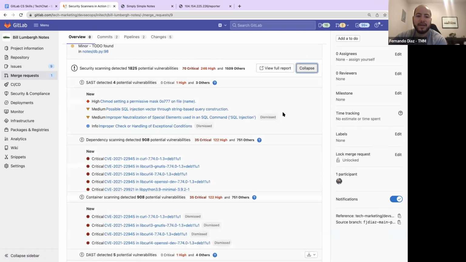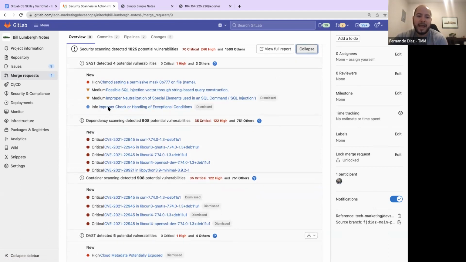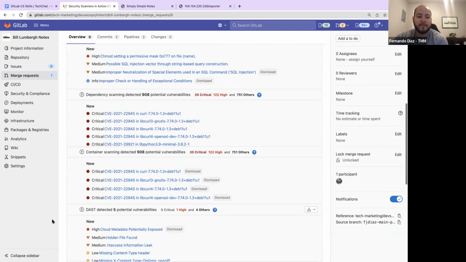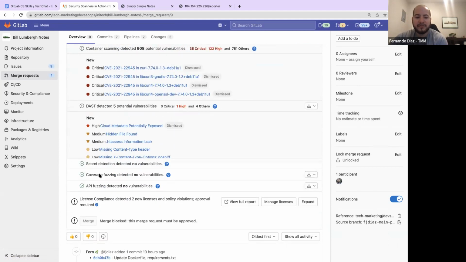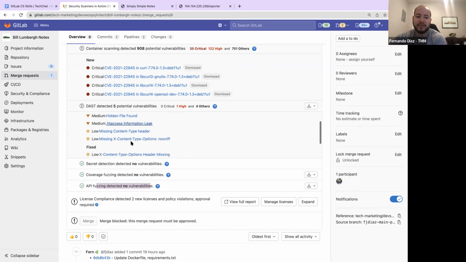If you go to security scanning, you can see all the vulnerabilities detected, separated by the different scanners. You can see that secret detection, coverage fuzzing, and API fuzzing detected no vulnerabilities, because this scans the diff. Within the main branch, in the vulnerability report, you'll be able to see everything that's in the main branch, but this will just detect the stuff that's been introduced in the diff.